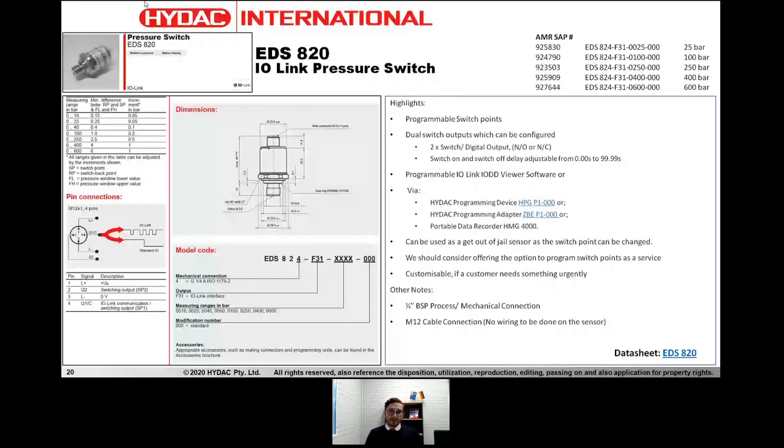And if you do that, you actually don't just get the on-off or the switch values of the sensor. You can actually read the pressure value from the sensor as well. So you get the analog value via IO-Link in your PLC. Sorry to confuse people, but it's quite a versatile sensor, and you can program it using our HMG 4000 tool, or a handheld programming tool, the HPG P1, or a PC-based programming tool.